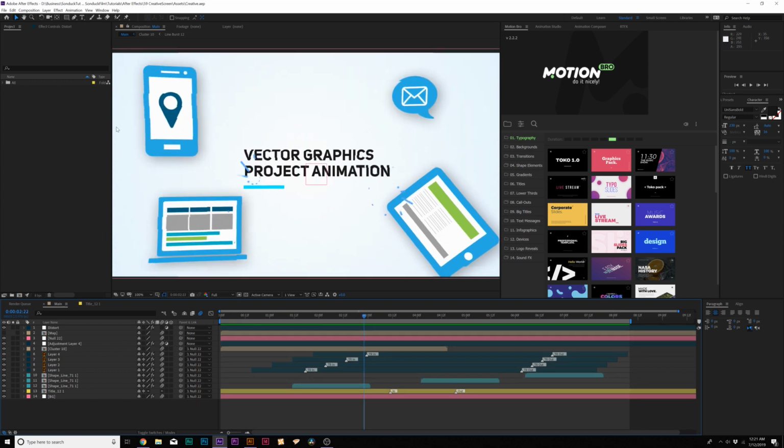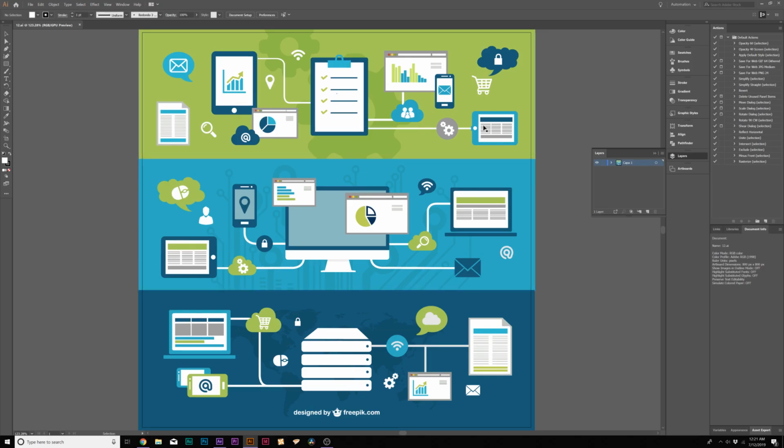These icons, like the cell phone, the laptop, and the tablet here, and even this bubble up here, are vector icons, meaning that they really weren't created in After Effects. They were created in Adobe Illustrator. I'm not going to be designing any of these from scratch. I have a few tutorials on designing this stuff in Illustrator, and also there's plenty out there.